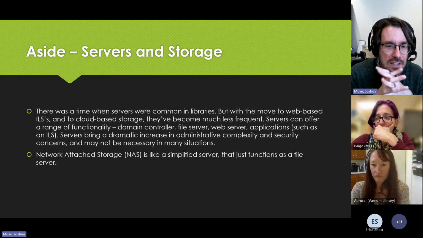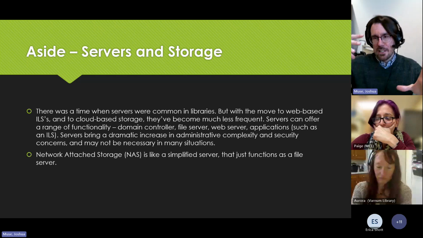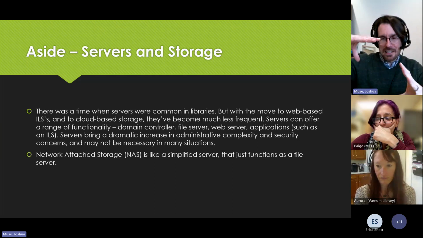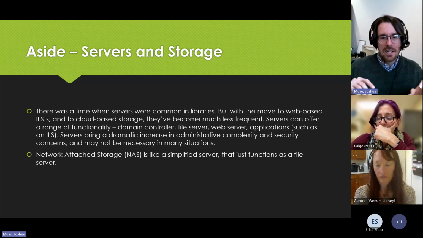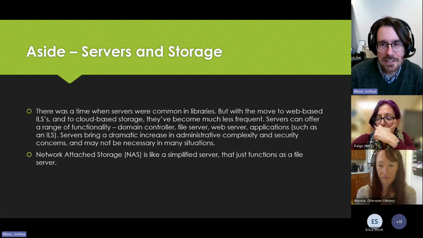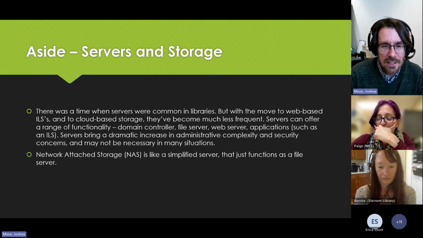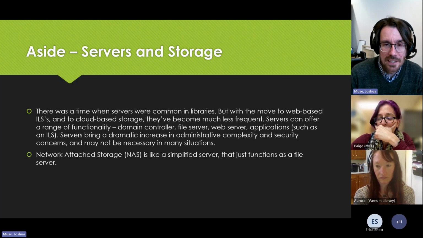I just wanted to also say something about network attached storage. They tend to look like a box about this big. It's basically a simplified file server. It's a way to share files with everybody in the building. It is a lot simpler than a server. If you just need file storage in the building, it's definitely an option.